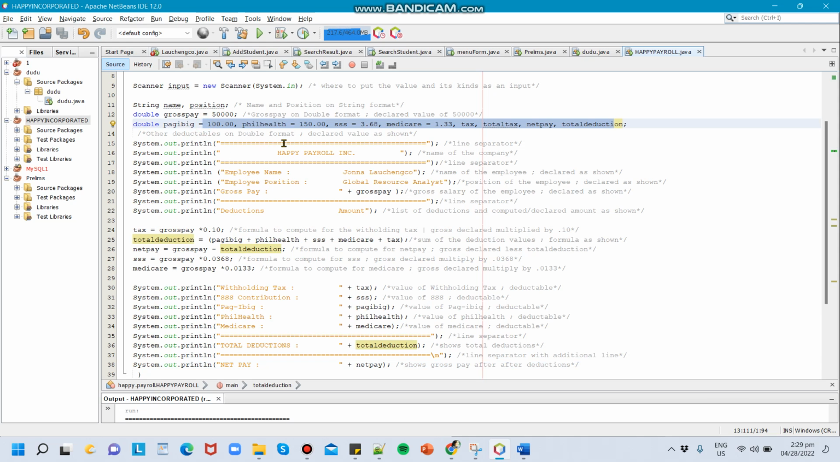Okay, next is line 15, which says System.out.print. I am using this kind of line separator, which I'll be showing you later in the output. I made use of Happy Payroll Inc. as the name of my company, and then another line separator here. I'll be using my own name for the employee name, followed by the employee position, which says Global Resource Analyst.